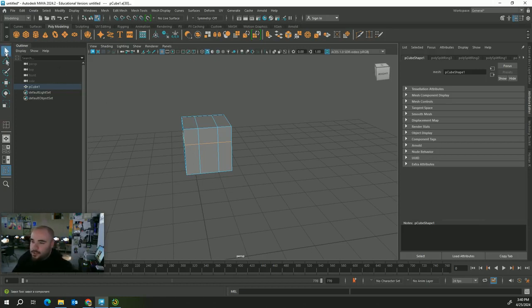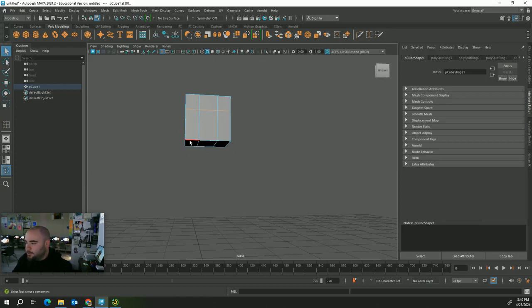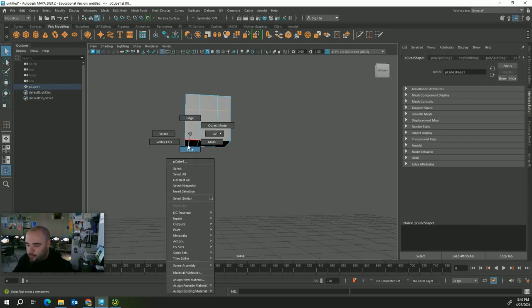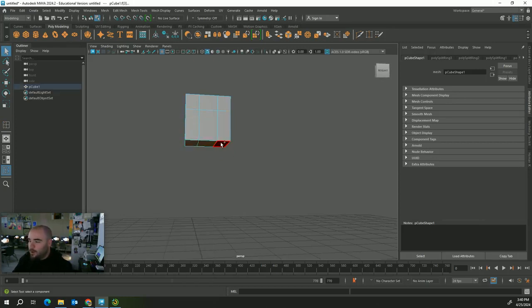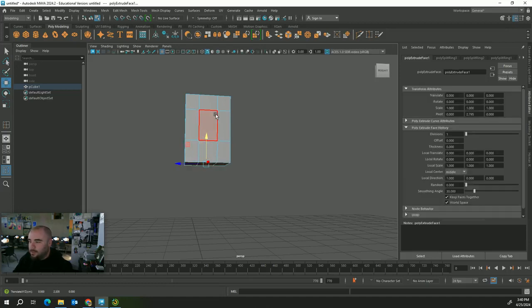So I'm going to go ahead and switch out of the insert edge loop. First things first, I'm going to switch to face mode, and I'm going to start with the body. So we got the chest. I'm going to go ahead and press W, and I'm going to extrude all three faces so I can make like the hips area. So you got like the chest, midsection, and hips.